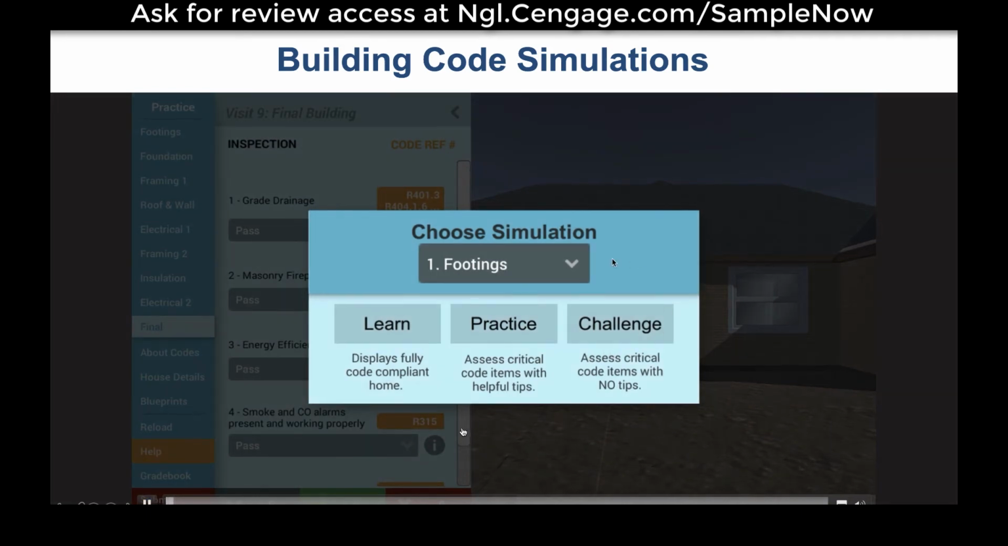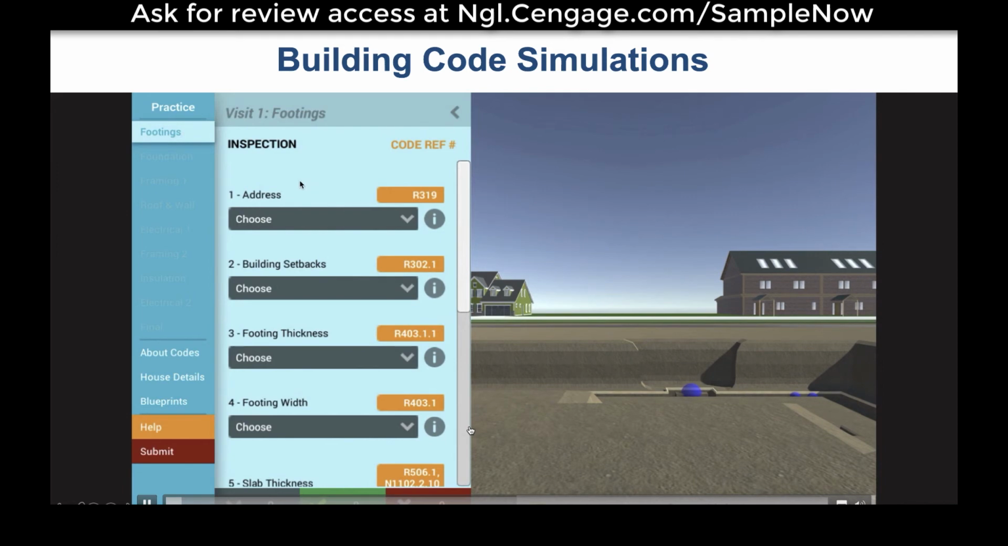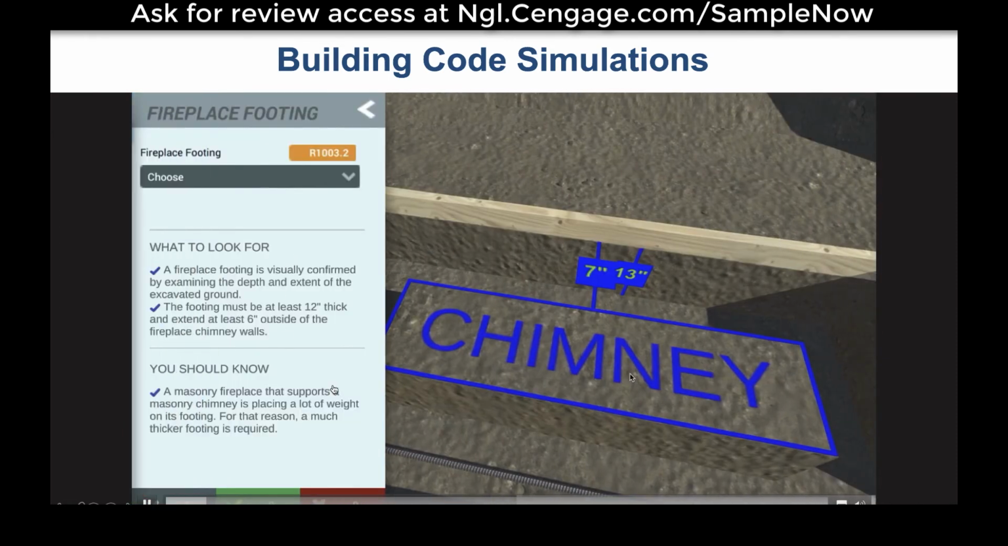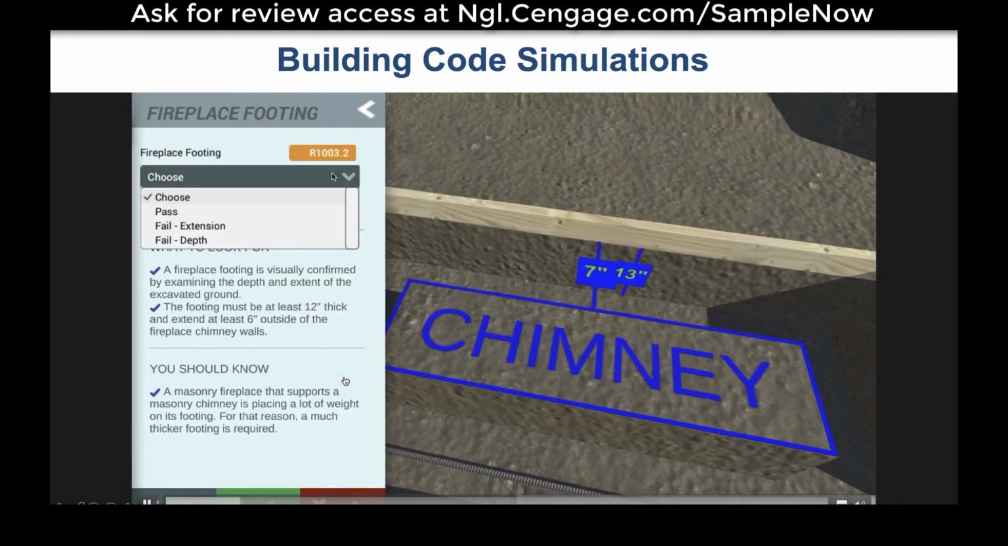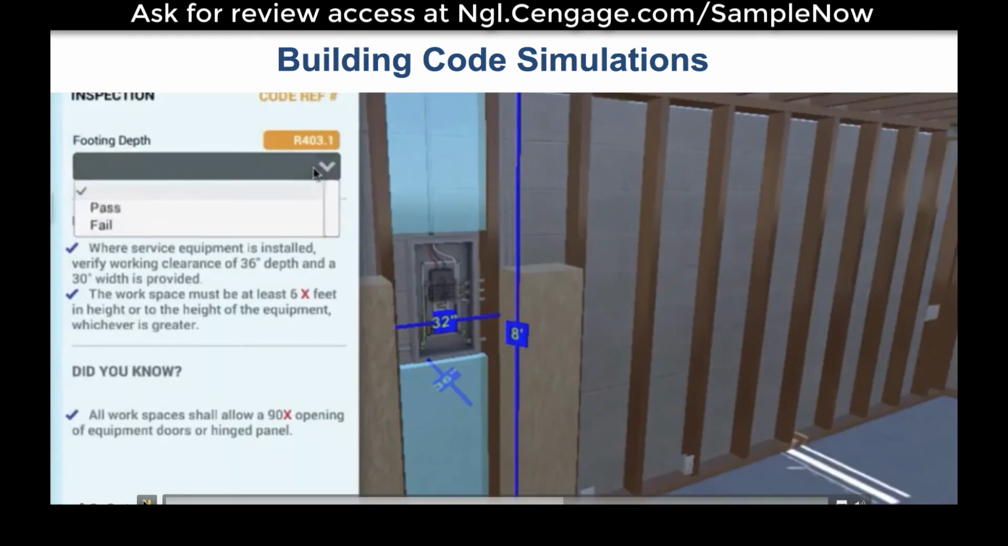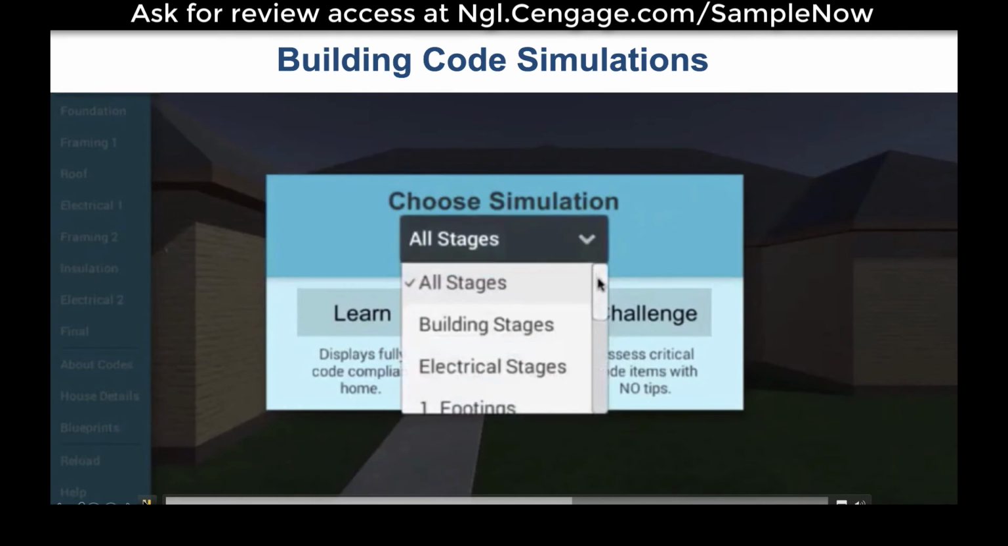The electrical book will include electrical inspection, while the construction book will have these simulations for all phases of construction, from footings to roofing. You'll see that students will learn what to look for in the code and what they should know, and be able to choose whether that was done correctly in the practice mode, whereas in challenge mode, students would have to decide on their own if it was done correctly on the job site.